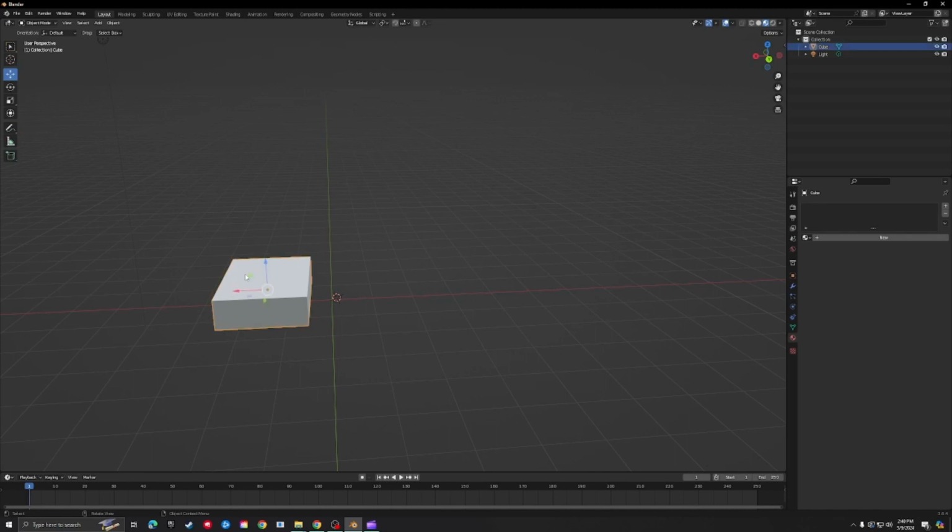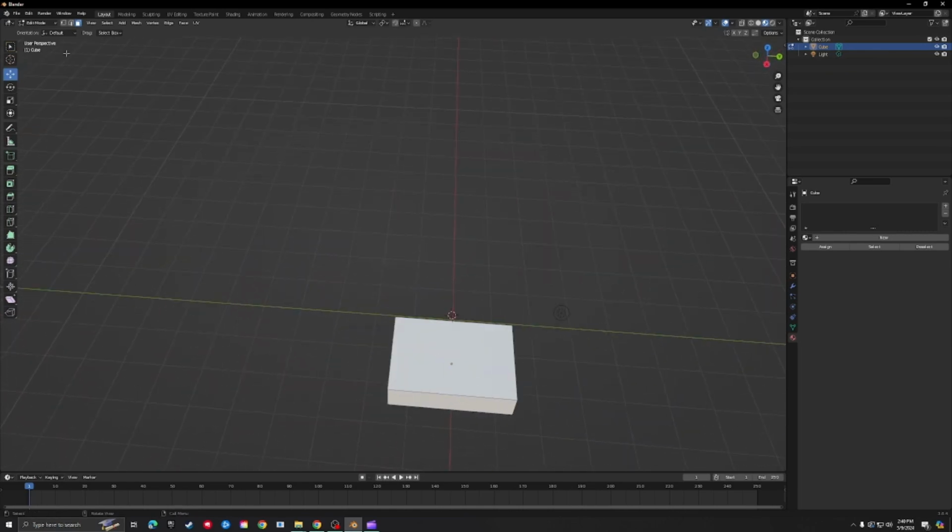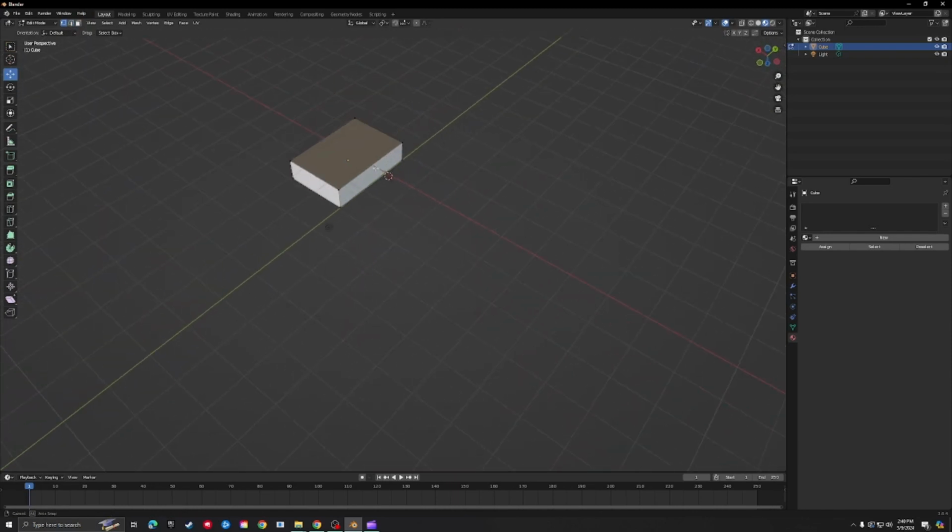So very first thing I'm going to do here is click Tab to go into edit mode, just like so. I can also click just like that, and I'm going to click right here to create a loop cut. Basically what a loop cut does is, let's just say these are the edges, it's just going to make a new edge loop all the way around the given mesh.